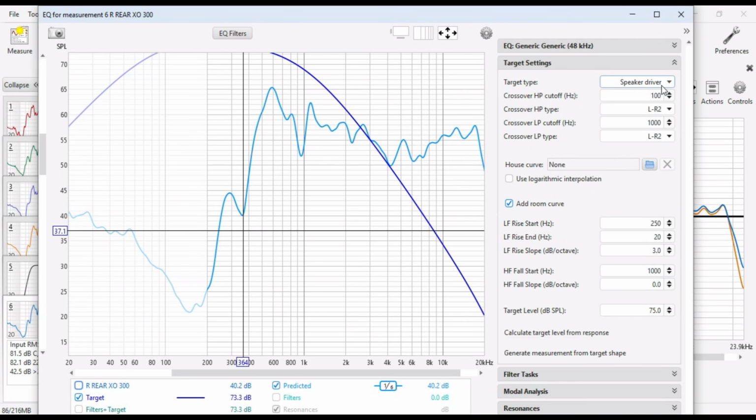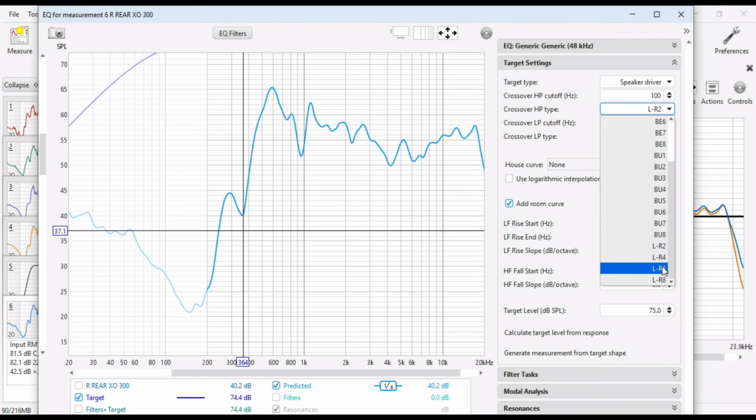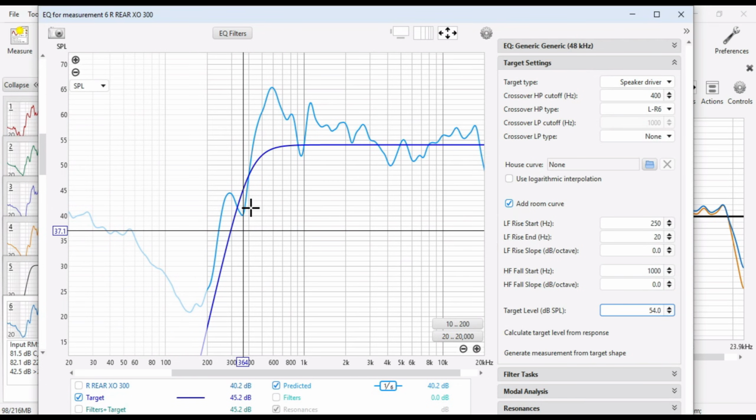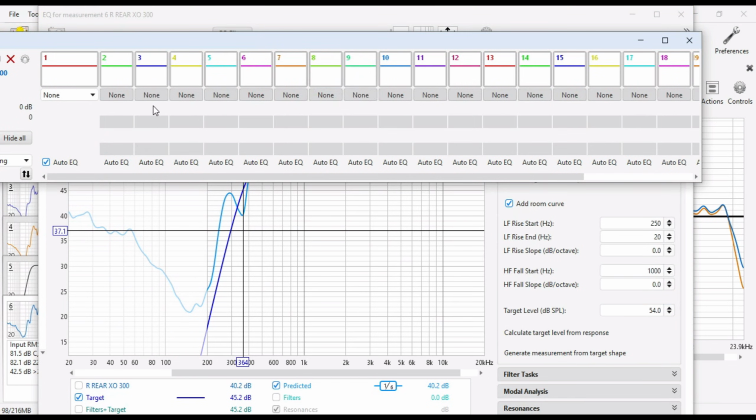Unfortunately, we have to go set everything up again, so I'll do that really quickly. None LR6 400. We want none of that, and we want 54. Boom. Alright, so it's not far off, which is great. Let's go into our EQ filters, put a PK filter at 364, 6 dB, and a 1. Right, now let's see how that's worked.